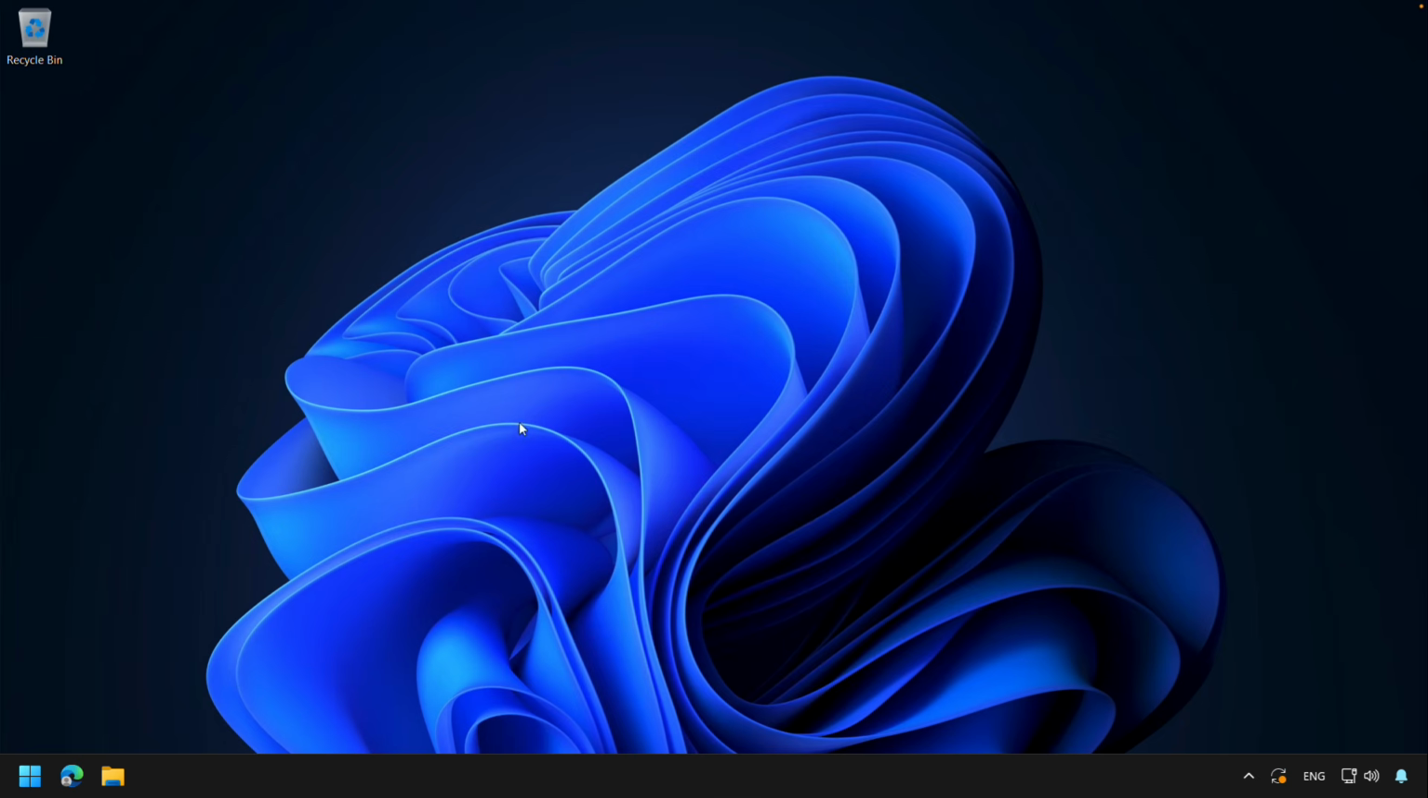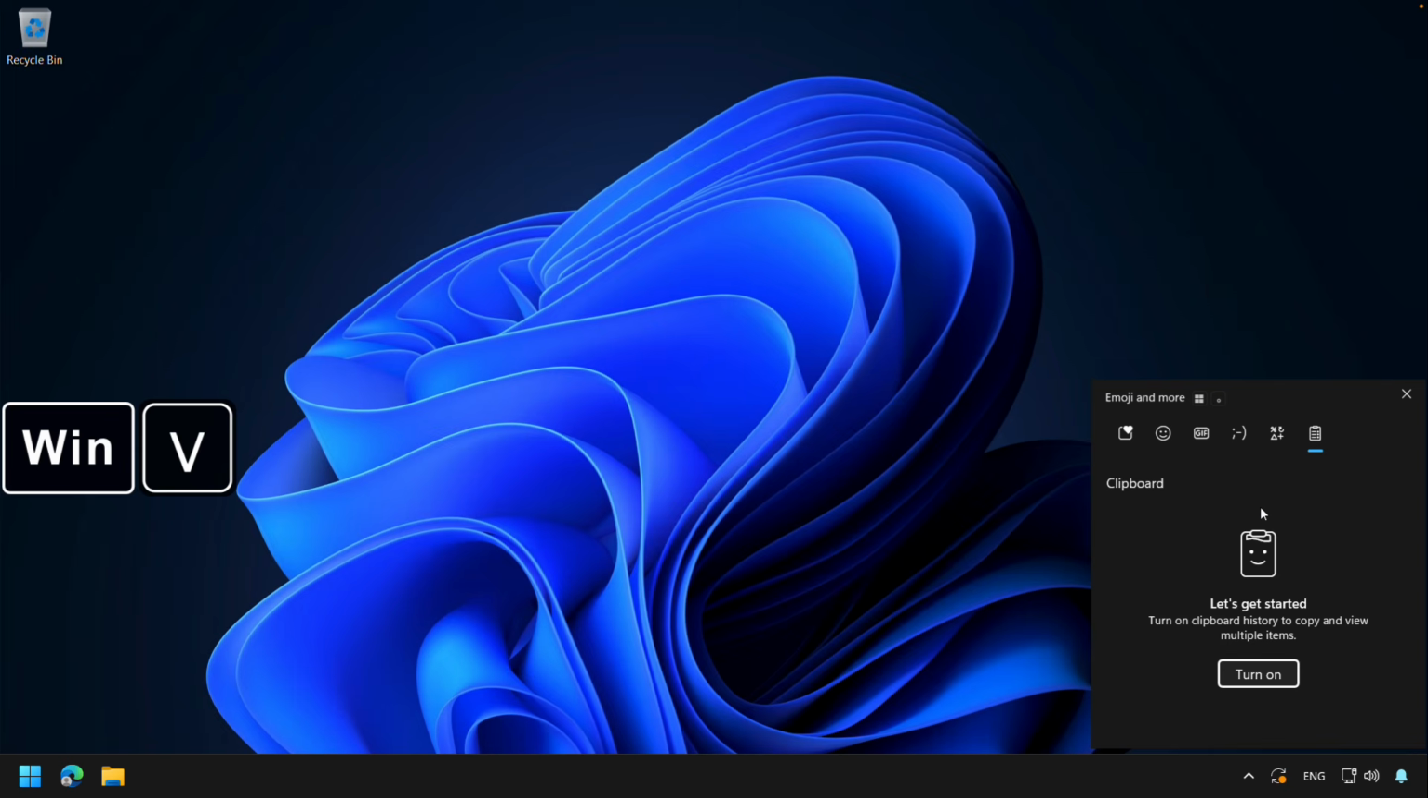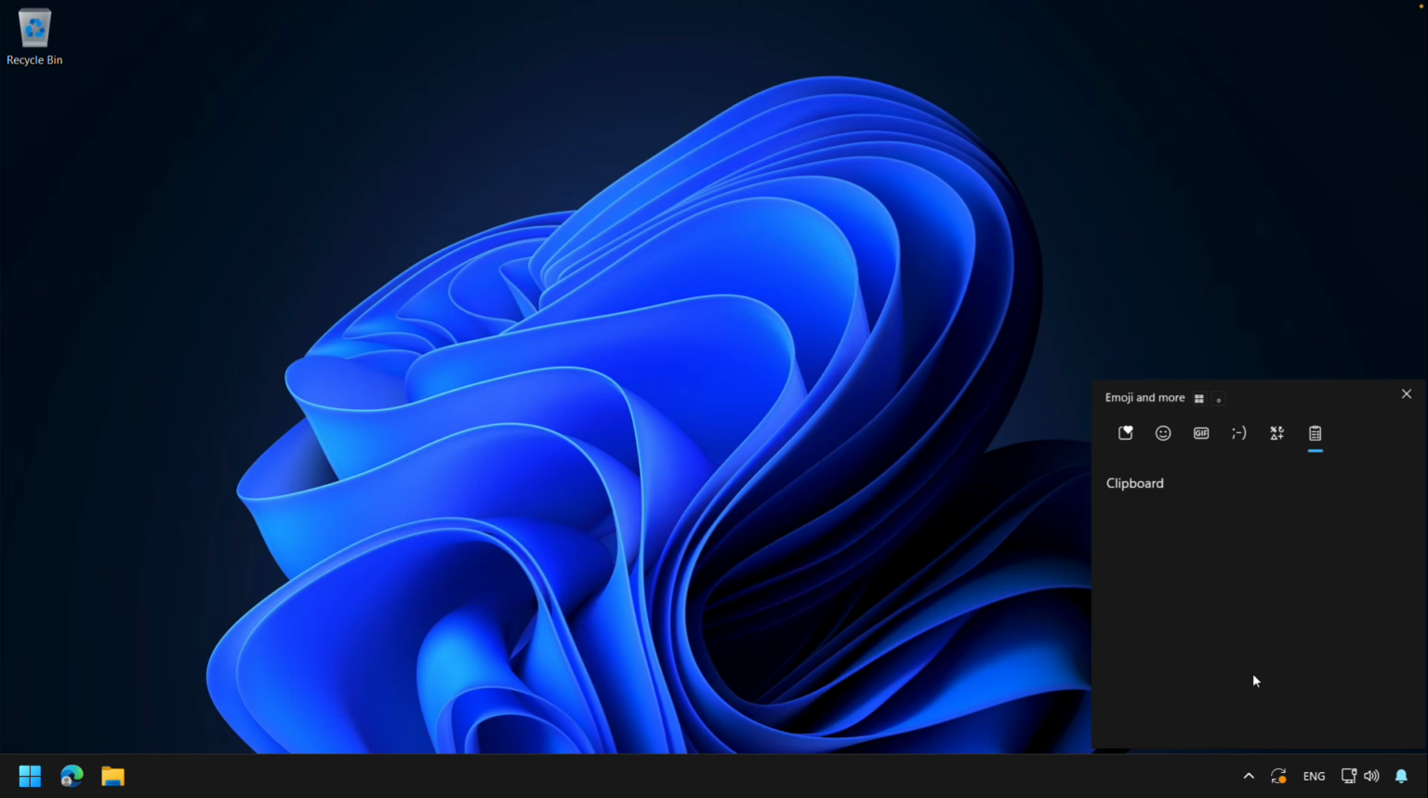In this tutorial, I'm going to share how to open the clipboard history on Windows. Clipboard history is basically the text that you have copied so far, and it will be saved in the history of the clipboards. So in order to enable that, you can press Windows V, which will open this clipboard panel, and here you need to turn on the history. Once you turn on the history, it will display all the text that you copied so far.